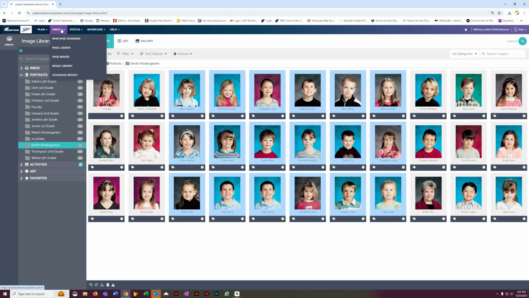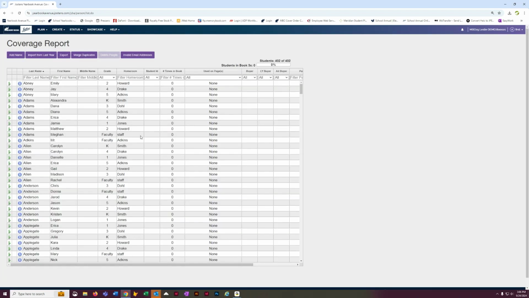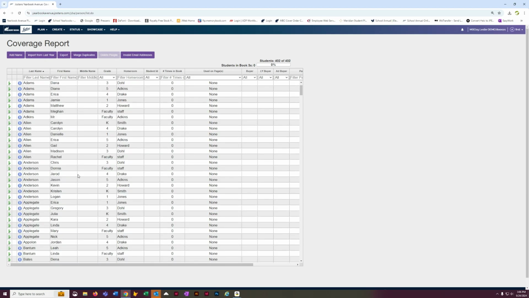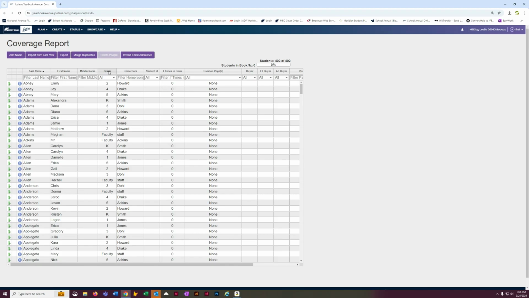So we go to Create, and here to Coverage Report. This is like a spreadsheet of all the students in their folders, and how they're uploaded. I'm going to go ahead and sort these by kindergarteners. If you go down the list here, I'm looking for Kyla Fields, and I see that it's listed here. So I'm going to go ahead and change that name.